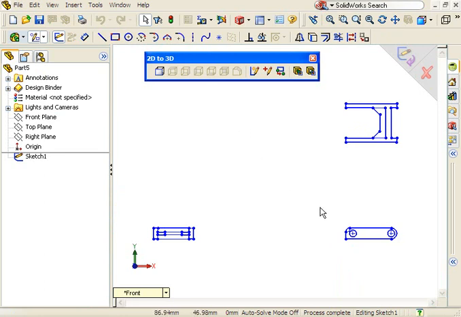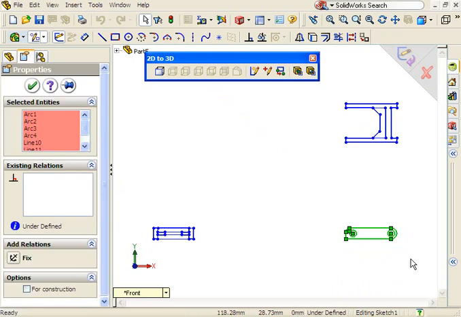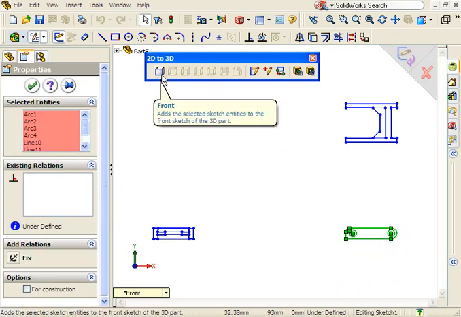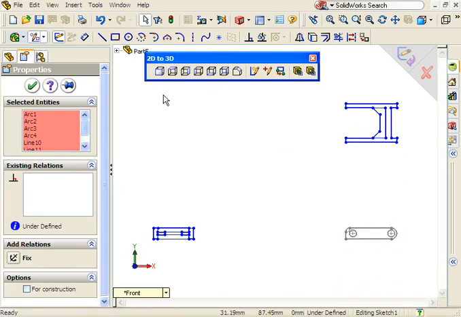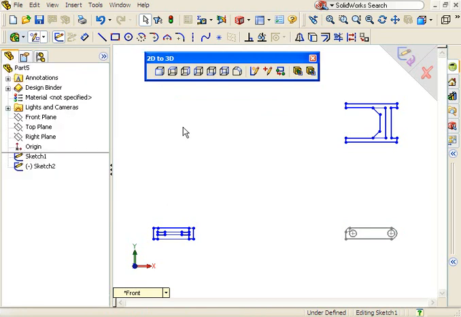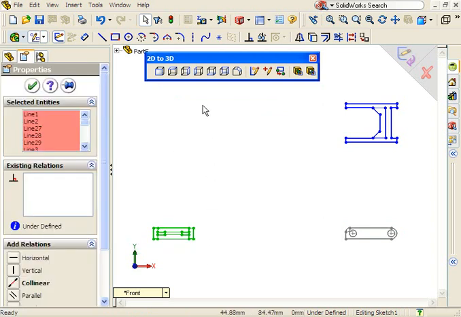First, we'll define our front view. I'll drag a selection window around the geometry belonging to the front view, then I'll click the front icon. This group of entities has become its own individual sketch. It's also created a reference for all other views to be defined. For example, I can now select the entities making up the left view, and when I click the left icon, the view rotates into the proper orientation.